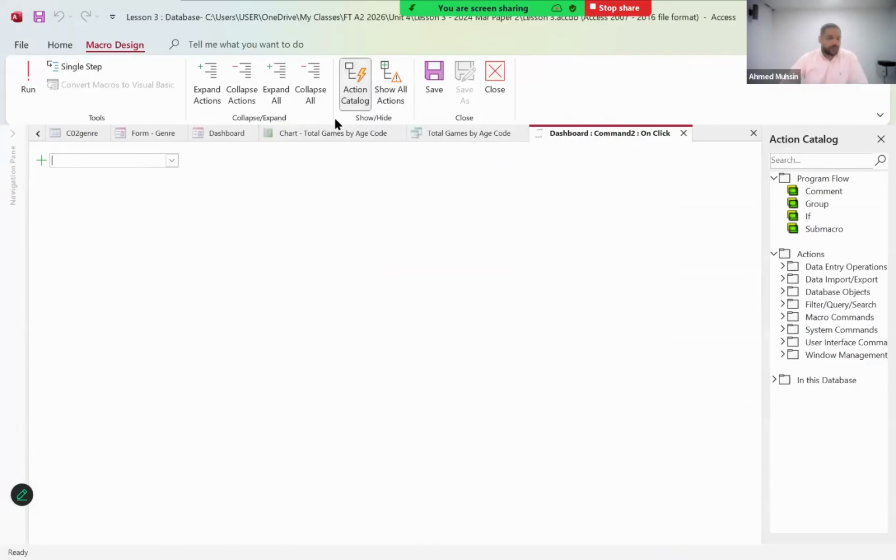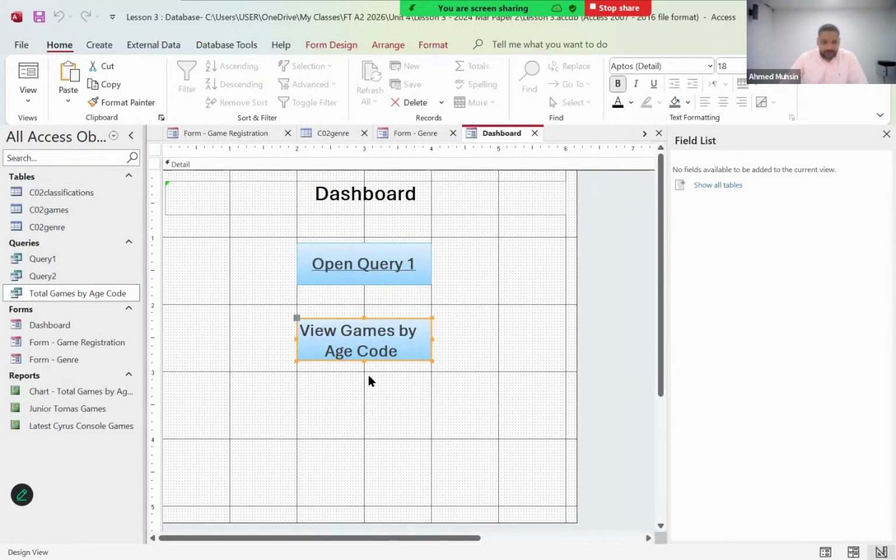Now over here, what do I want to do? When I click on this button, I forgot to explain to you all, the output is a message box. A message box is going to say, do you want to view the chart? If the user clicks on yes, I want the chart to open up. If the user clicks on no, the query should open up.